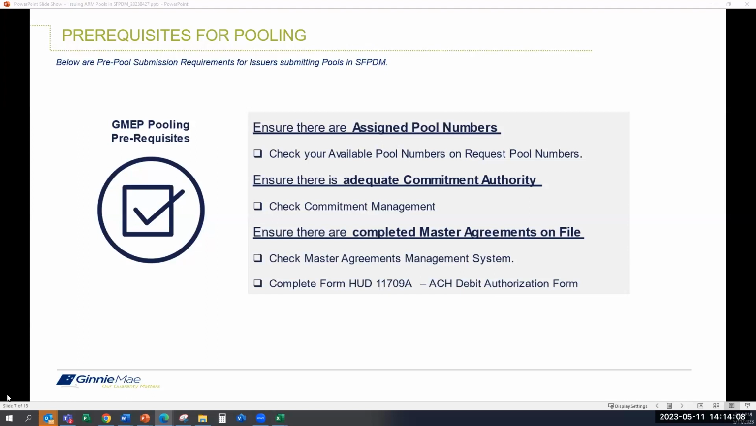And if you have different accounts for maybe your Ginnie Mae 1s or Ginnie Mae 2s, make sure you're selecting the right accounts, the right P&I, T&I accounts, when you're setting up your pools.